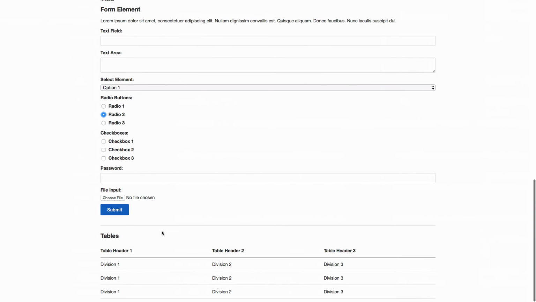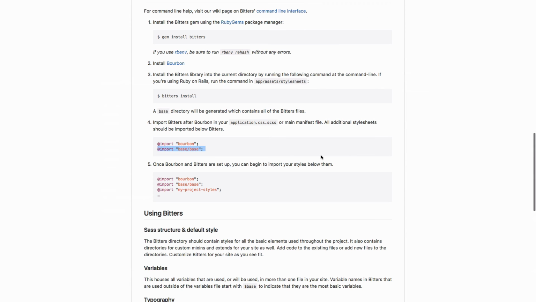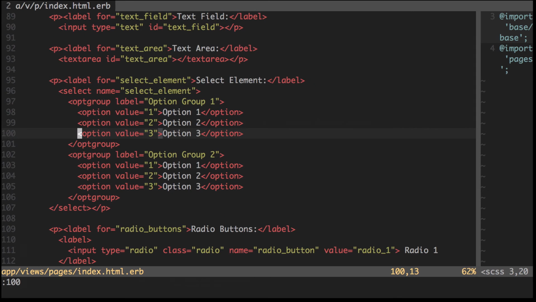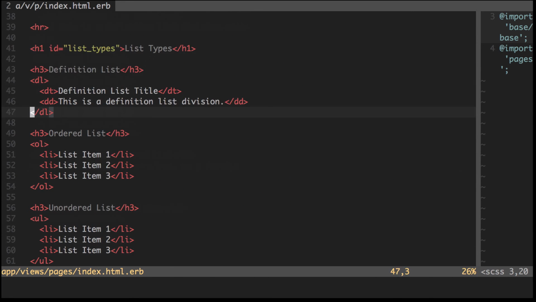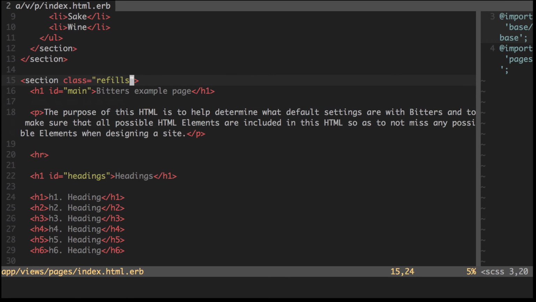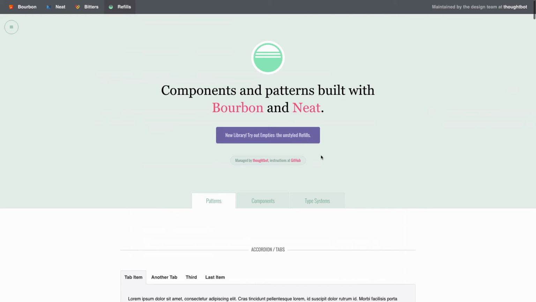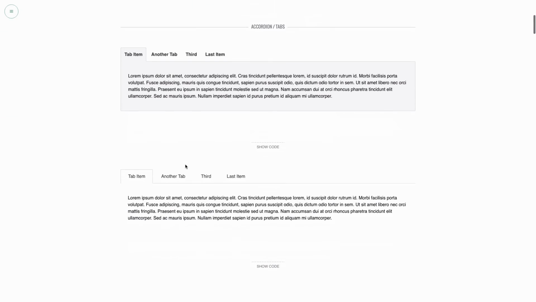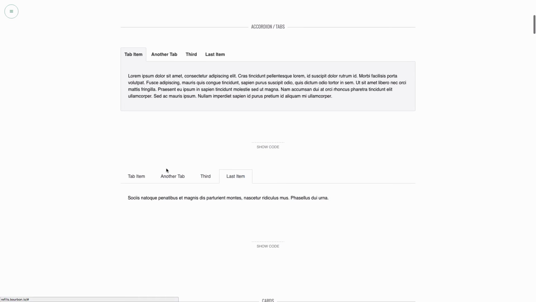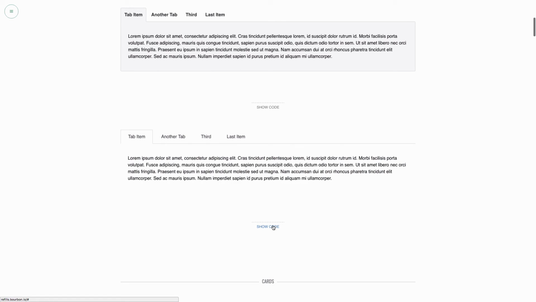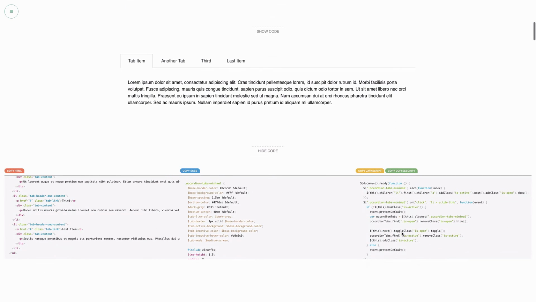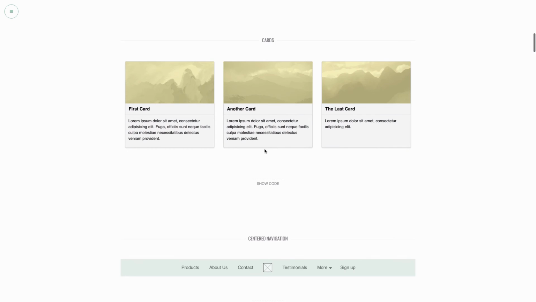Great. Okay, so what else is next? Let's take a look at Refills. Actually, that was Bitters. I made a mistake there. Let's just fix that again. Now, Refills gives us components and patterns. Let's take a look at an example. As you can see, we've got tab menus here. Let's add that. It even has the JavaScript or CoffeeScript we can copy. Actually, let's take a look at this navigation.